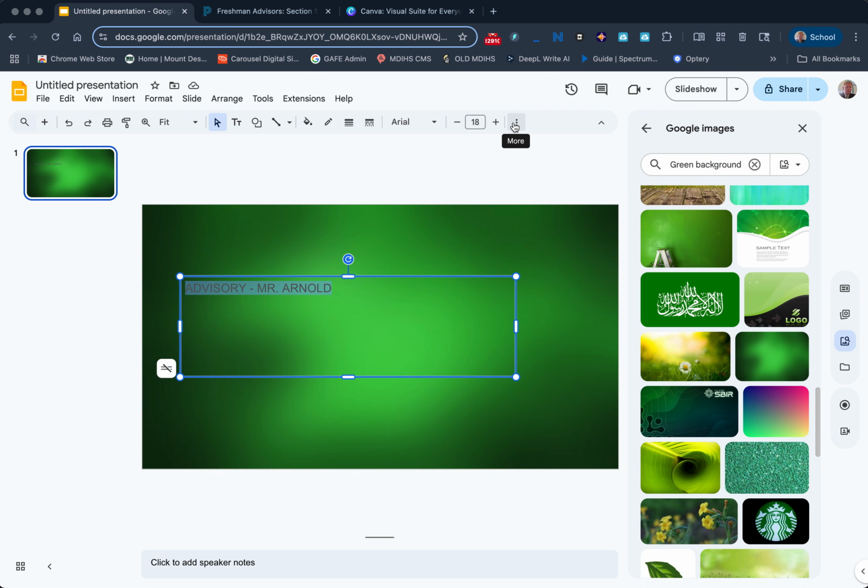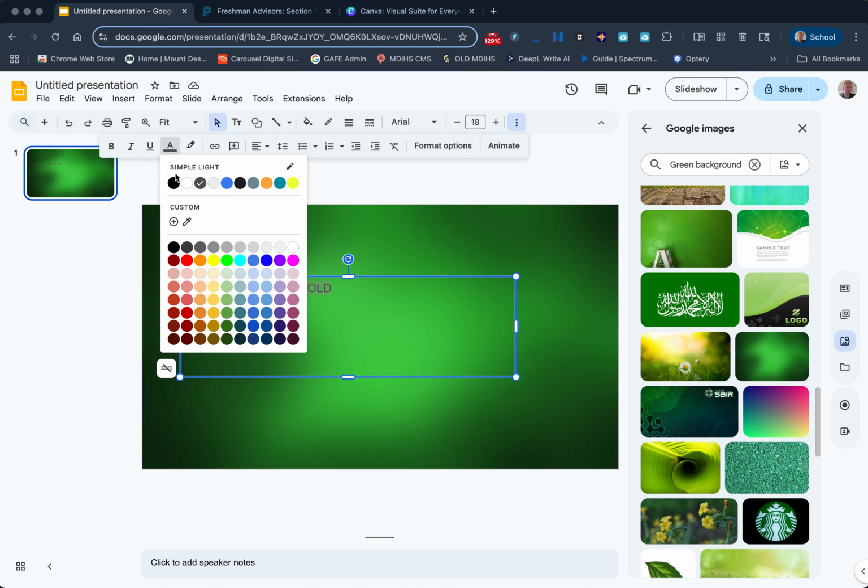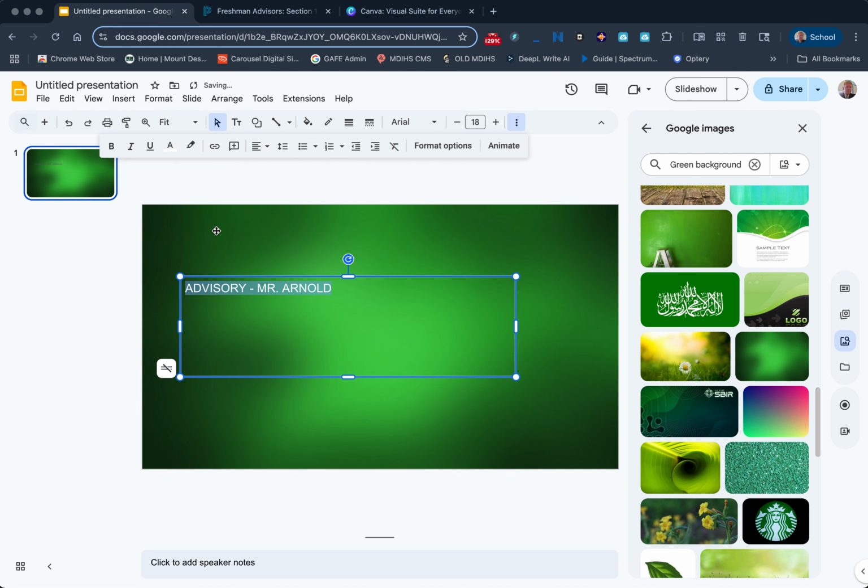So if I don't see it, go to the right end and click on the three dots, the snowman icon, and then in here, here's the text color. So remember, you have to have the text highlighted, but I'm going to change it. And then I want it to take up more of the space so that it's more legible to people.